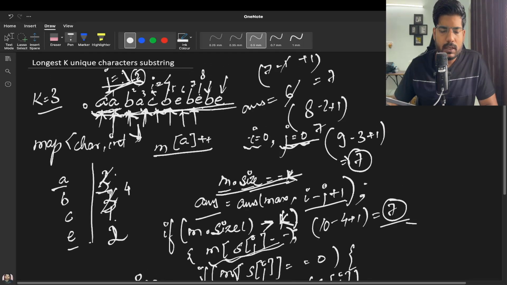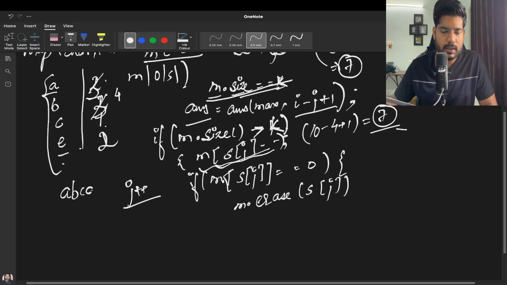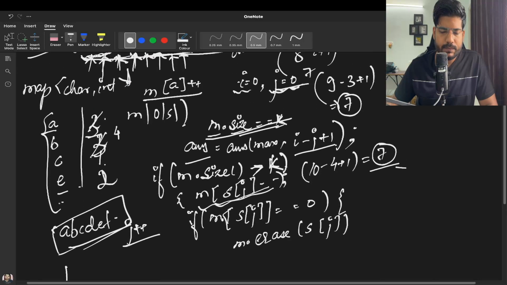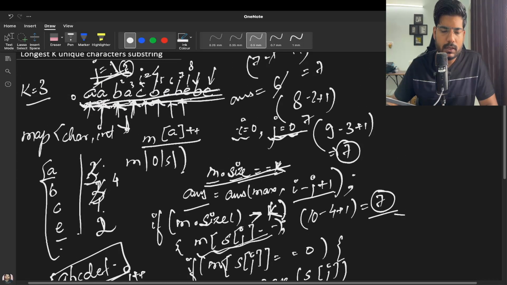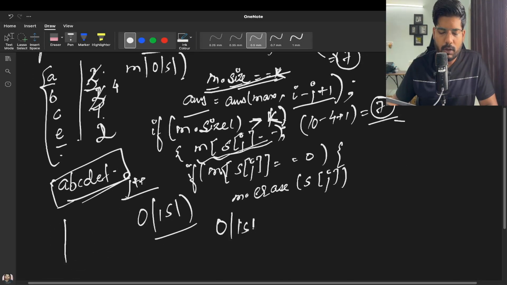In this solution, we have used a map, and the maximum length of the map can be order of s. Why? Let's say all the characters in the map are unique, like a b c d e f. In this case the map will be storing the length of the string. So our space complexity is going to be order of length of s. Similarly, since we are iterating on this string only once, our time complexity is also going to be order of length of s.